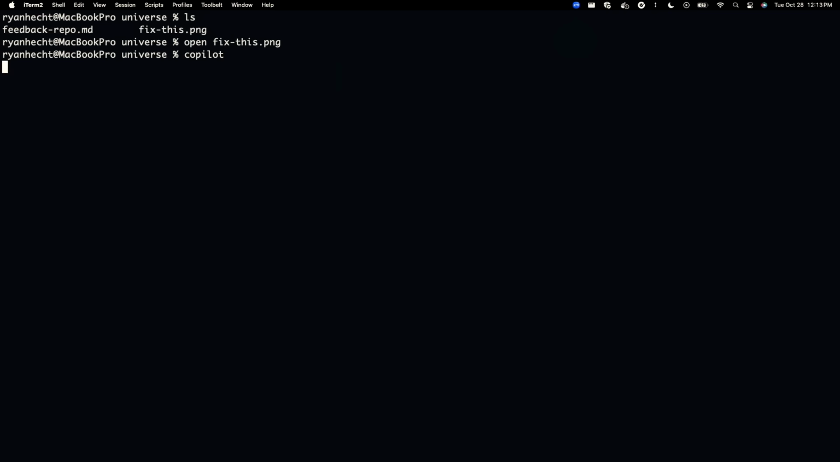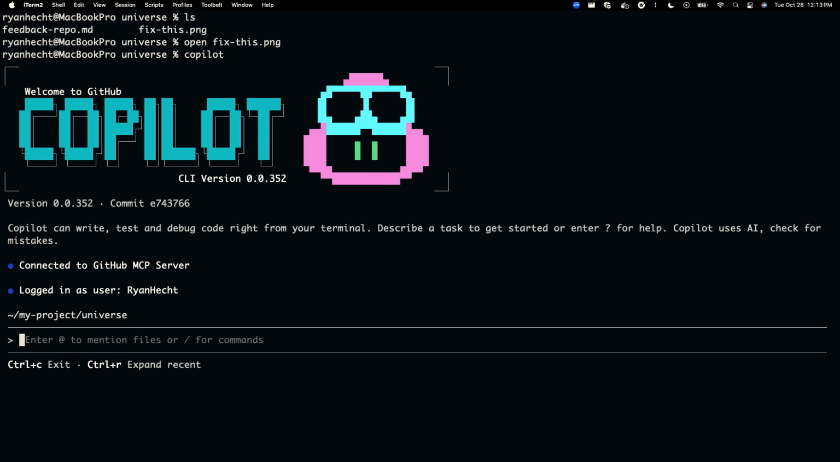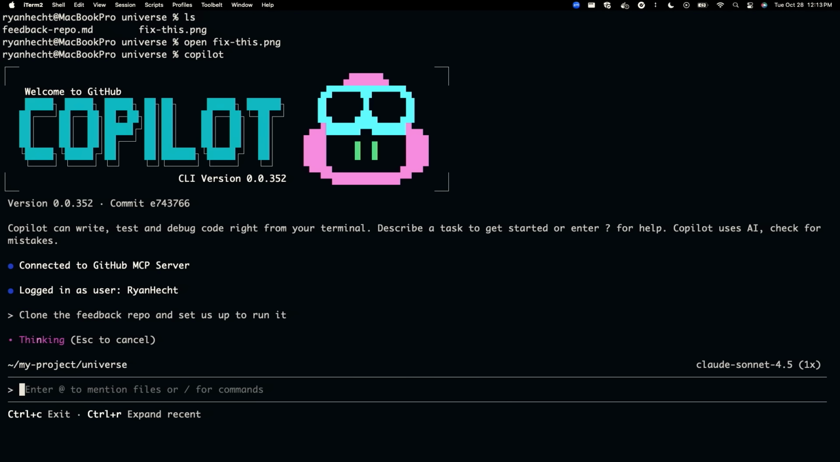So I'm going to launch Copilot. Now, keep in mind, I don't even have the repo downloaded. It's not cloned on my computer, and I don't know anything about it. So I'm just going to have Copilot clone the feedback repo and set us up to run it.